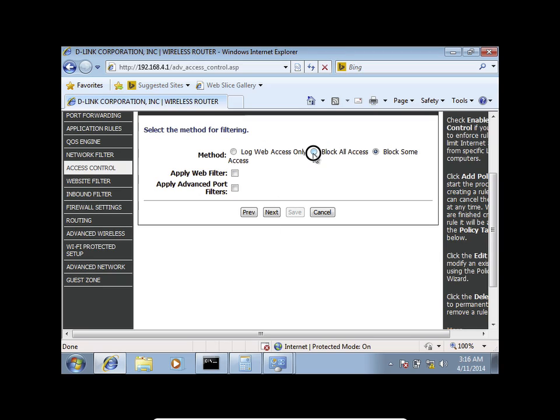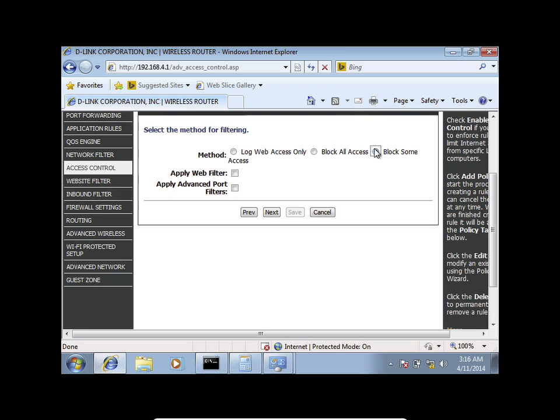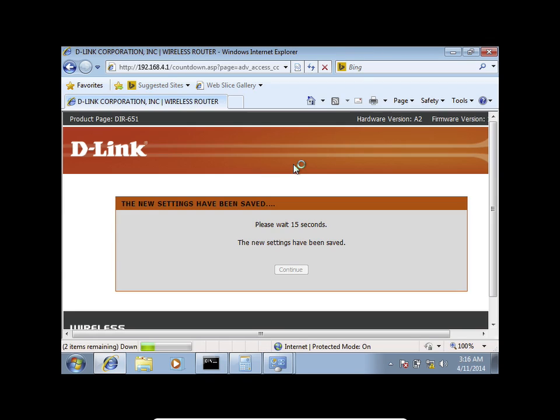And I will say block all access, or log on web access only, or block some access. I'll say apply for web filtering. I'll click next. I will say enable web filtering. I'll click save. That is for Williamson now. So I'm going to put the web filtering that I don't want Williamson to have access to.